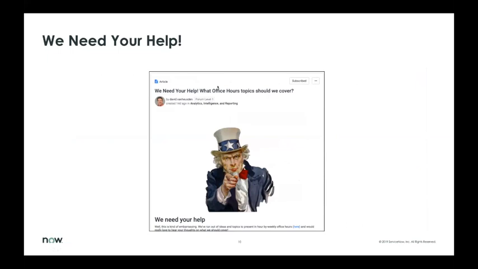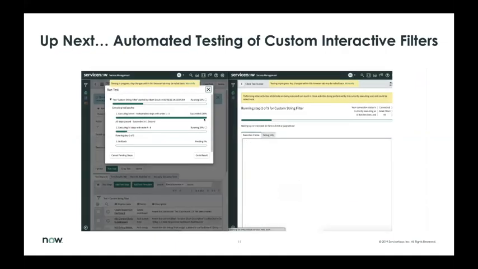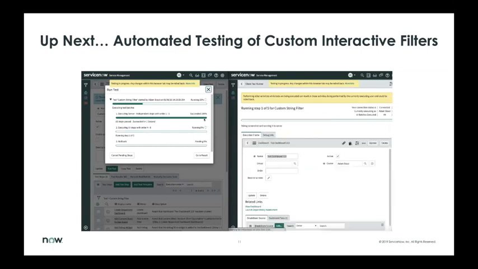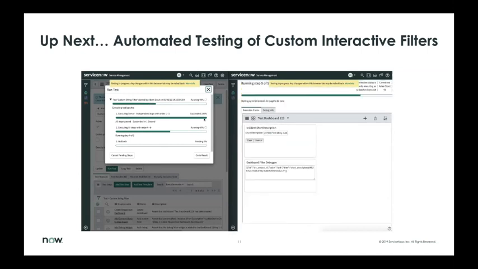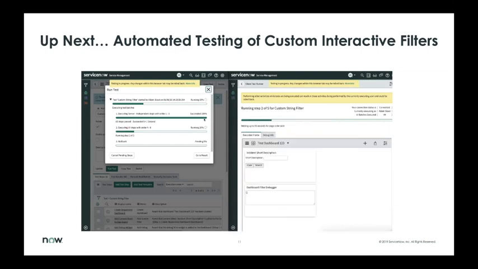Next, in 2 weeks, we're going to deal with automated testing of custom interactive filters. We've talked about custom interactive filters in the past, and there's been a lot of activity in the community, and we're going to walk through how to set up an ATF test to test your custom interactive filters and make sure that they work correctly now and that they work correctly from every upgrade going forward. Sounds exciting, both your upgrades and ours.